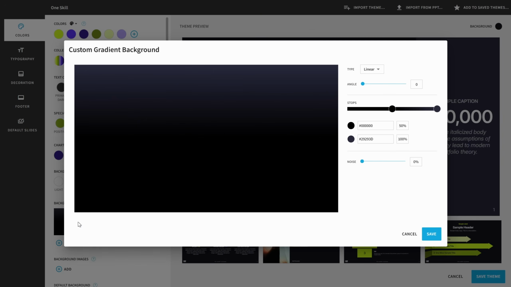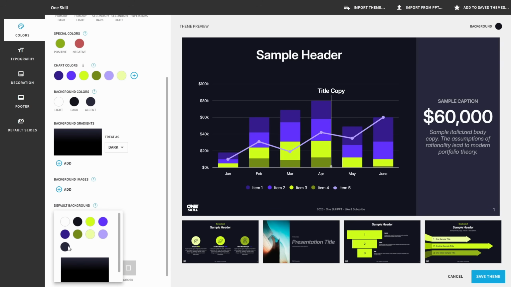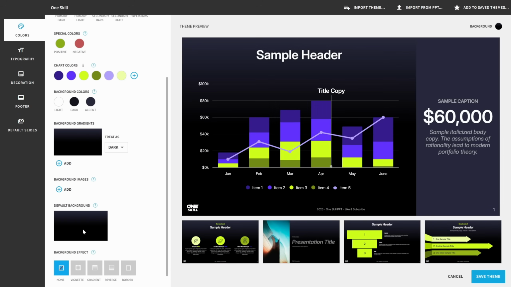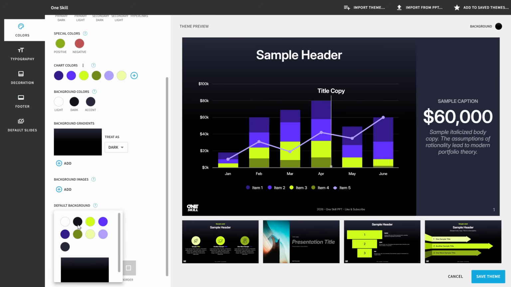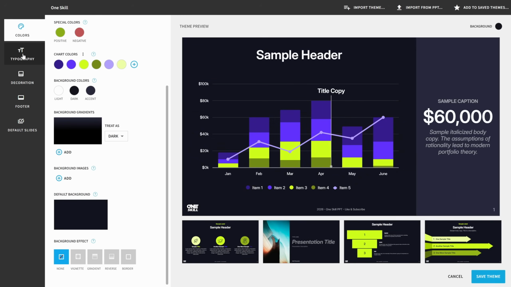And now over here, you can set up a gradient background for your slides. So in my case, I'm going with this subtle dark gradient, and you can decide what will be the default background for your slides. Is it going to be a gradient or a solid color? It's up to you. So yeah, that's pretty much all for colors.